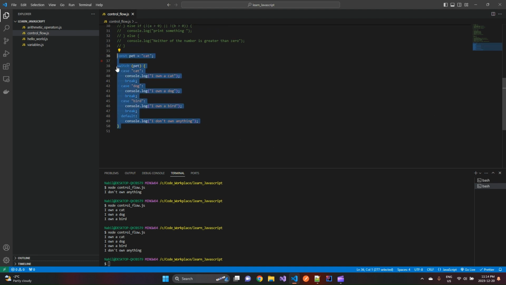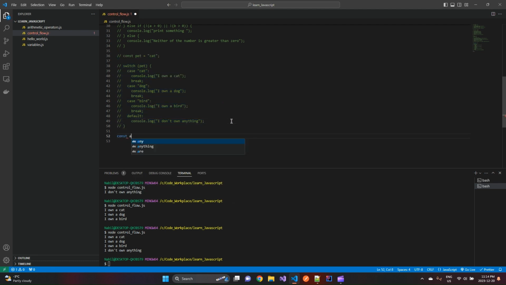The last example is the ternary operator. Let's put the example const age assigned 18, const person equals age is greater or equal to 18, question mark, can drink, then colon, can't drink.